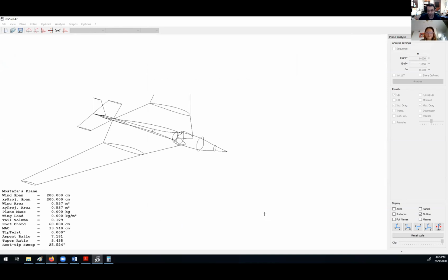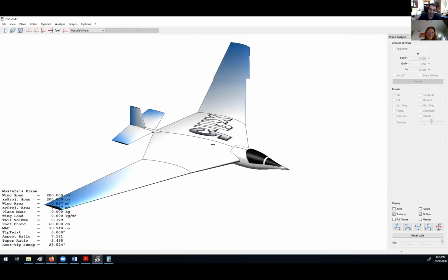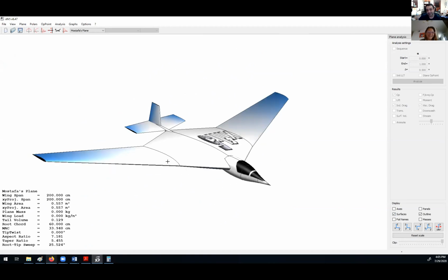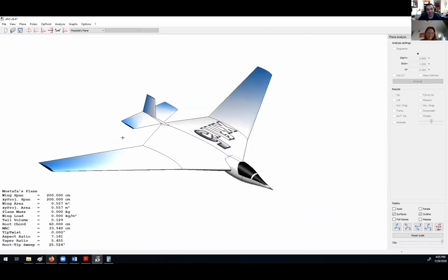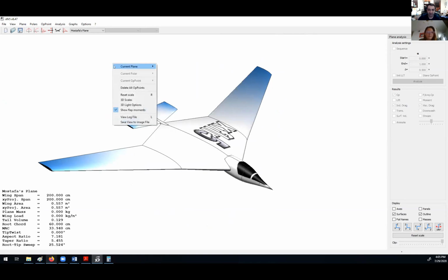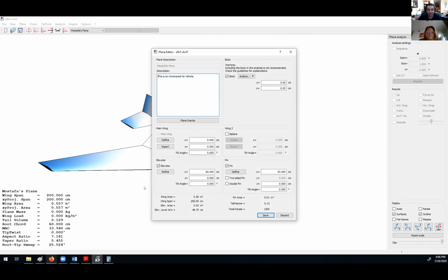So now if I press save, and if I press here surface, it shows your airplane. There we go. This is your airplane. That's so cool, so easy. Now let's say you want to push this tail back, or you want to push your wing to the front. You can right click, current plane, edit. If you want to just edit the wing, you can select edit the wing, edit the elevator, edit fins. But if you want to edit their position, or all of them at the same time, you can go to edit. You will get back to this window.